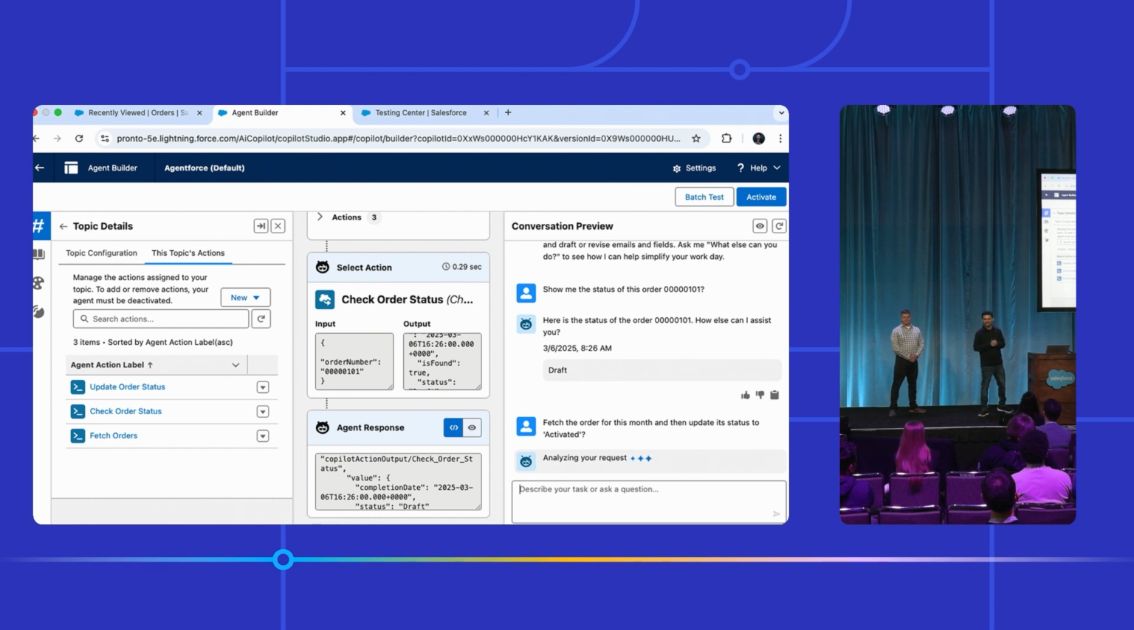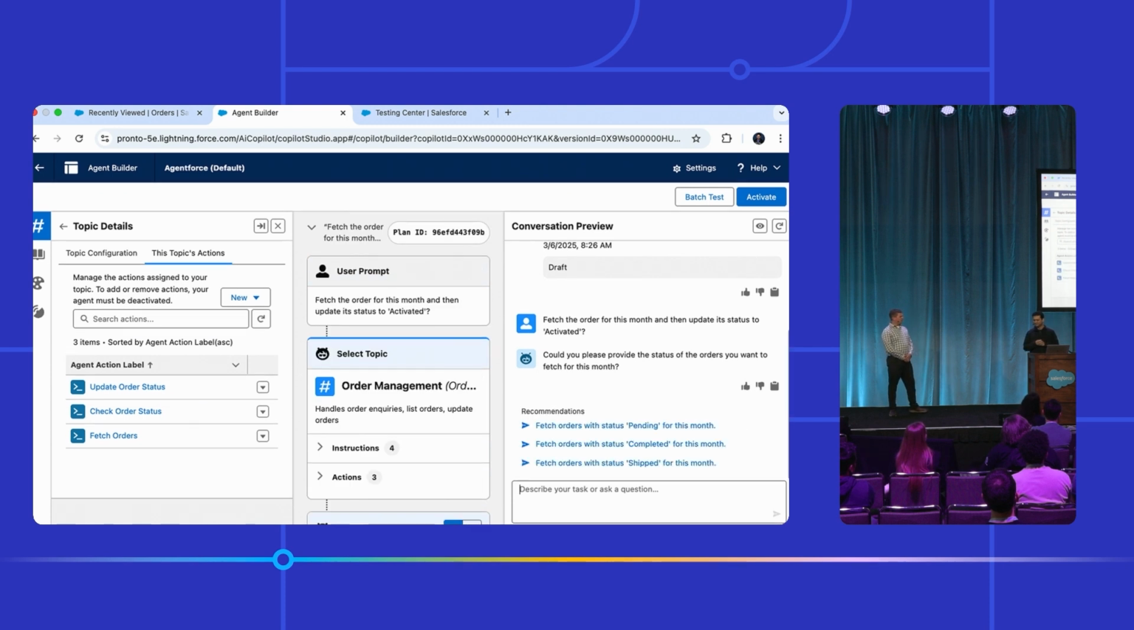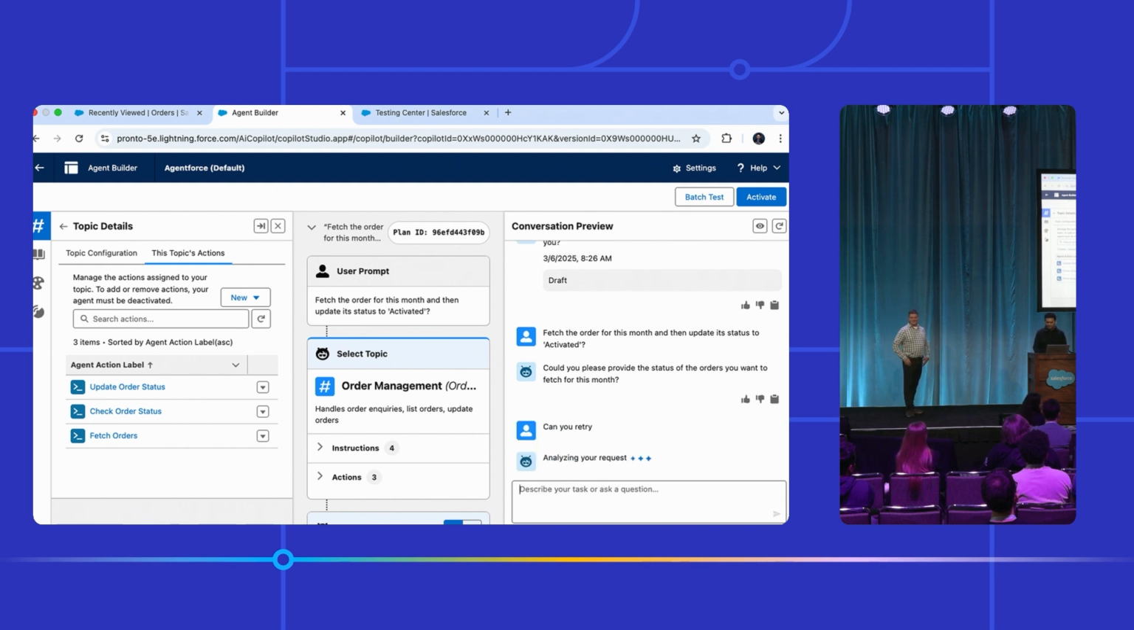So let's see. I said fetch the orders for this month, and then update its status to activated. Did we give anybody the option of 4? No, it looks like it decided to do nothing about it. Let's try again. Sometimes the agent requires probably morning coffee.